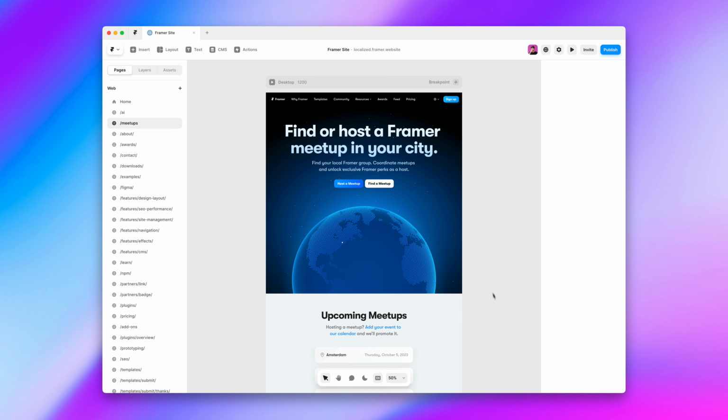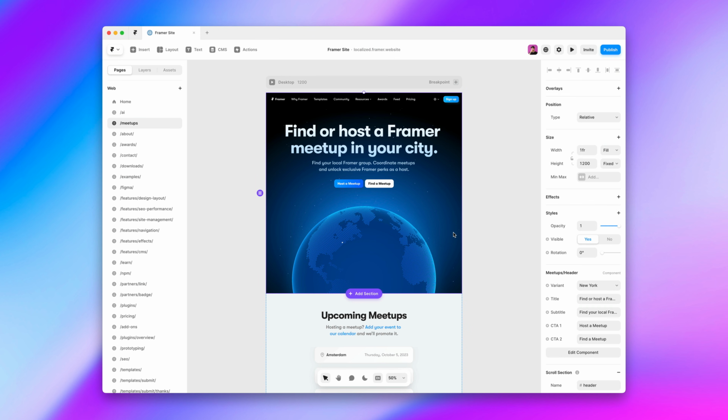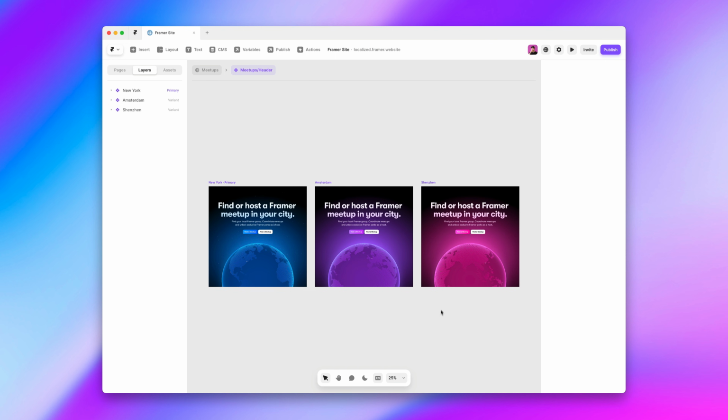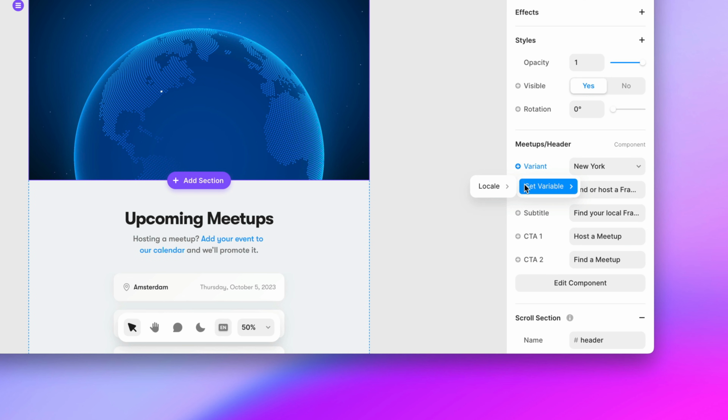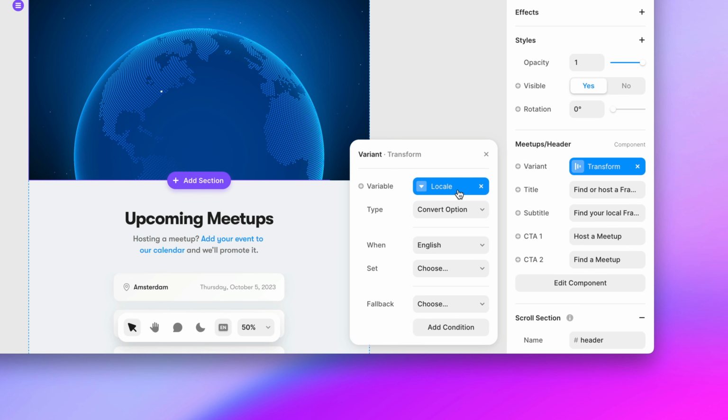I've converted this hero section to a component with three variants, each with a different accent color and a different city highlighted on the globe component. If we select it, we can go to Variant, click on the little plus here and go Set Variable, Locale, Convert Option.